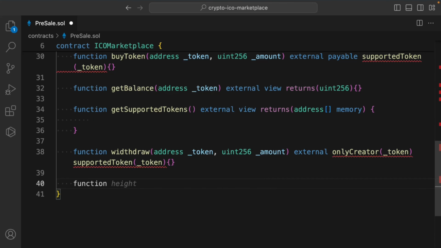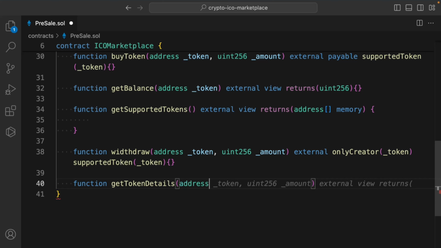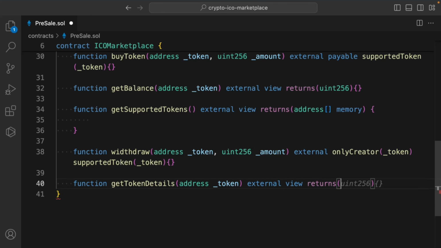Now we have to build the next function, which is called get token details, and this is going to return the details about the token, which we're going to utilize later to check the pricing and compare whether the token is left in the contract for sale or not. So it's going to take the address of the token, and that's the only argument it will take, and it's going to be external view, and it's going to return the entire token. So we'll take this token details and memory. Very simple. Same approach we are following.